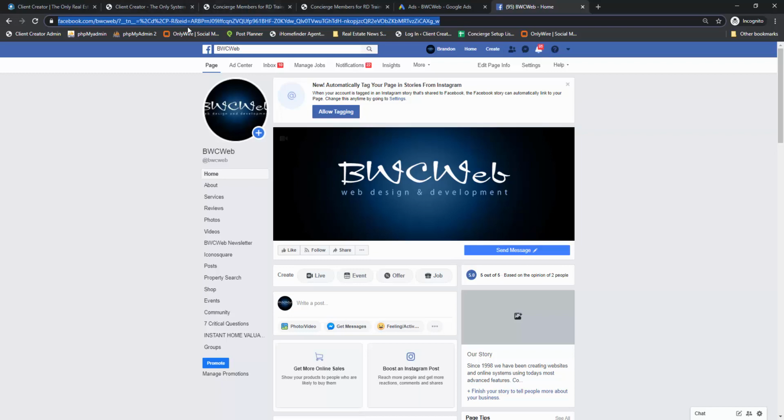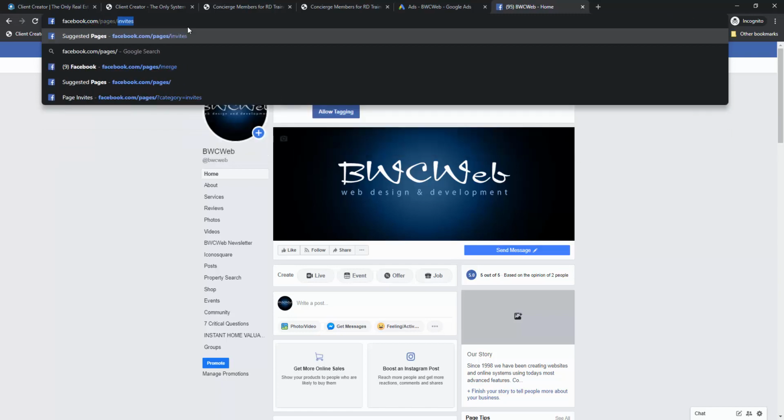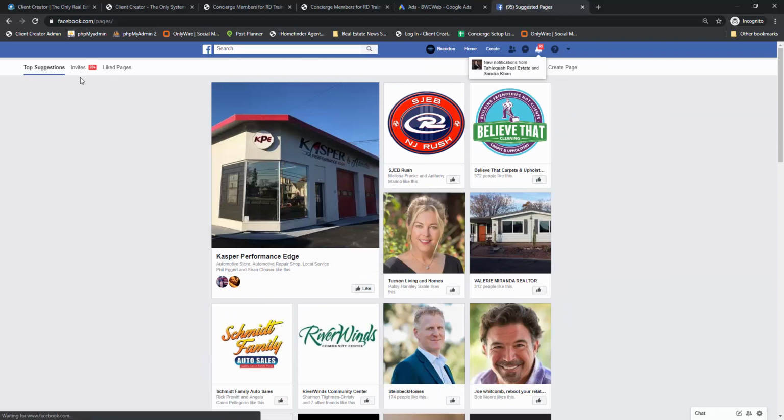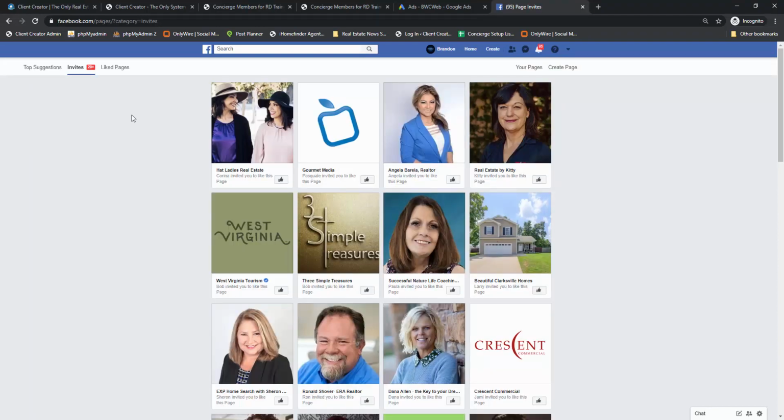But if you don't see it, you can go to facebook.com/pages/invites. And that'll take you to the Facebook business page, and in a section under here is invites. If you click on invites, you'll see the notification. There's nothing here for us, unfortunately, but you would see at the very top, invites. They'll say, Brandon Christie has invited you to blah blah, and you'll hit accept.